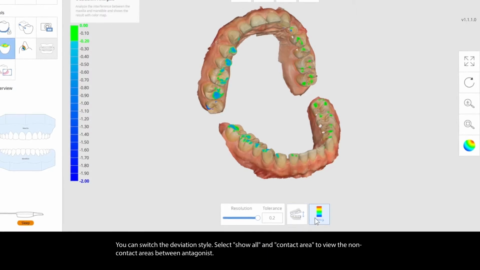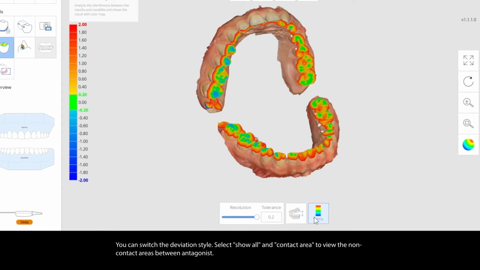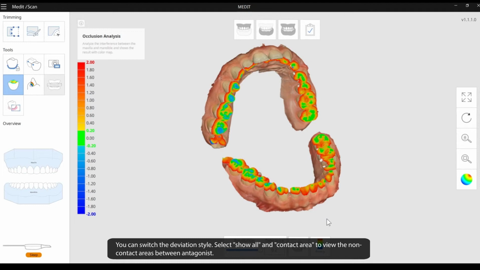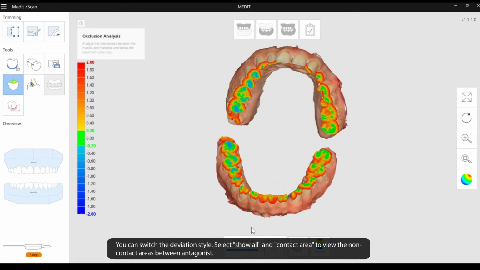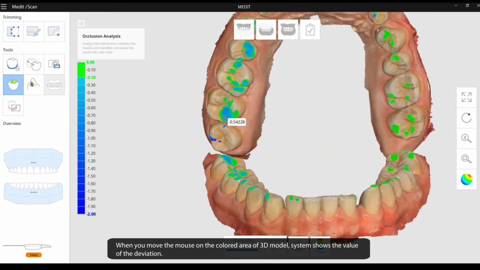You can switch the deviation style, select Show All, and Contact Area to view the non-contact areas between antagonists. When you move the mouse on the colored area of the 3D model, the system shows the value of the deviation.